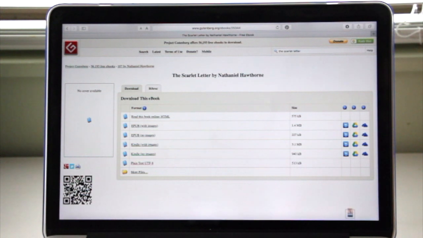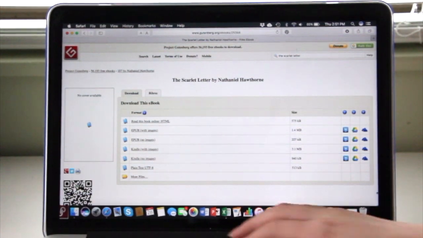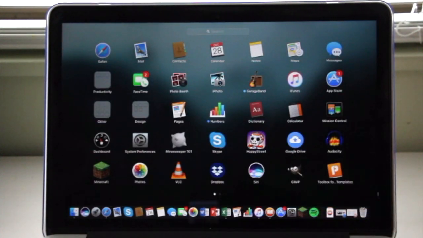Next, you're going to want to actually download the file itself. On a side note, most books that you download from the internet will already have a cover in place on them. You'll also have the option later using Calibre to add in a cover photo if you need to. So the next step is to open up Calibre on your computer.